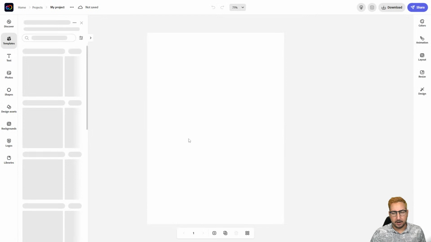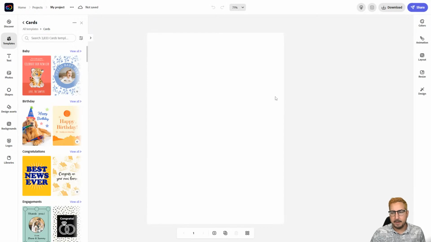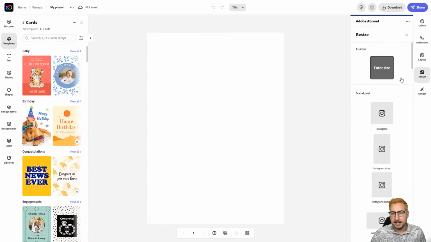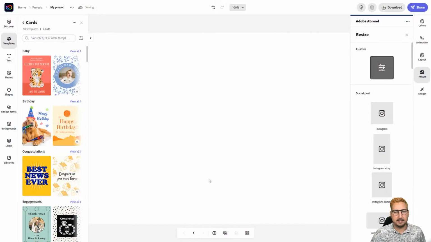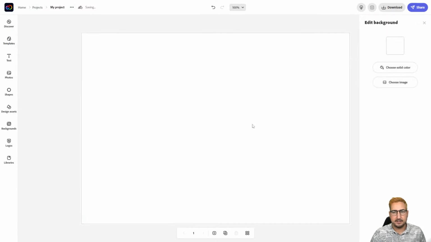So it's going to open up the card and it looks like this is maybe a different size from what I wanted, right? I want the orientation to be the other way. It's very easy. We can click on resize right here, and then we can click on enter size. You can see here that the size is there. We can change it to inches. It is 5x7. All we need to do is change this to 7x5, and very quickly and easily, boom, we have a postcard size right here.